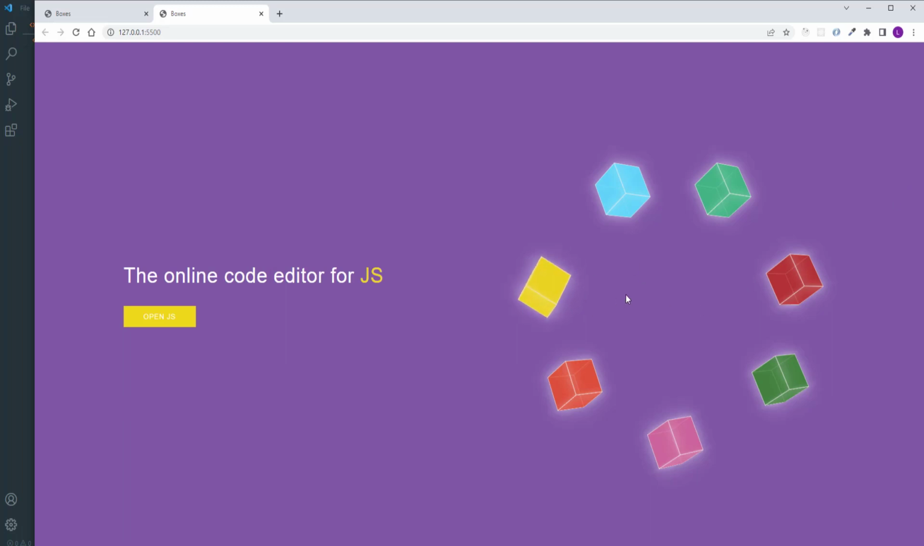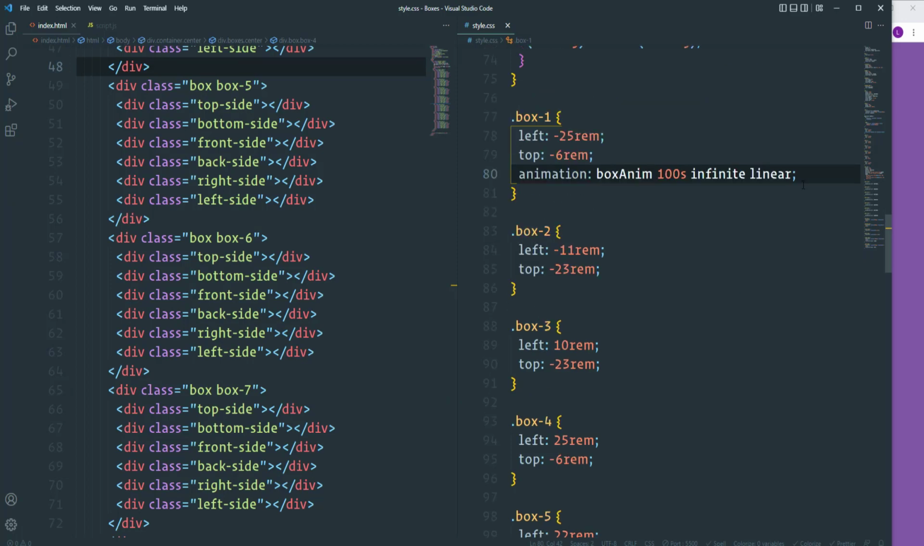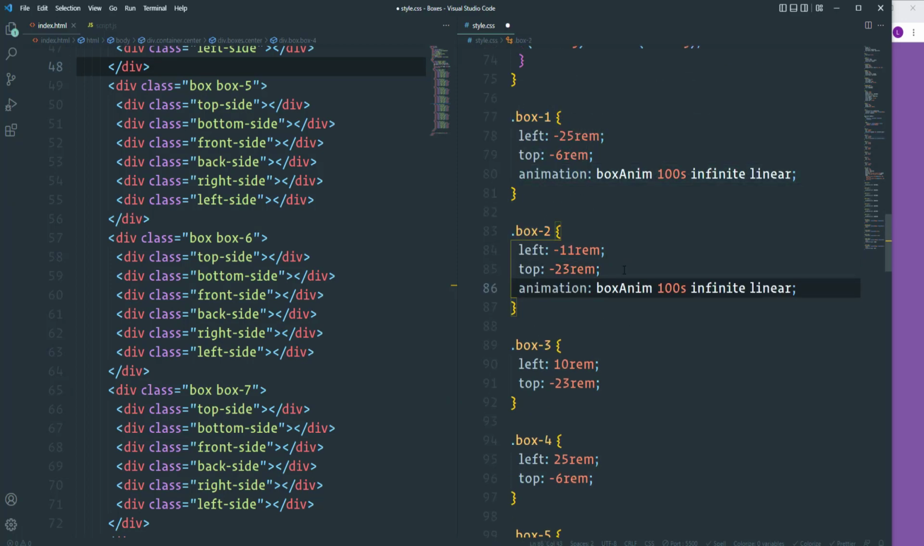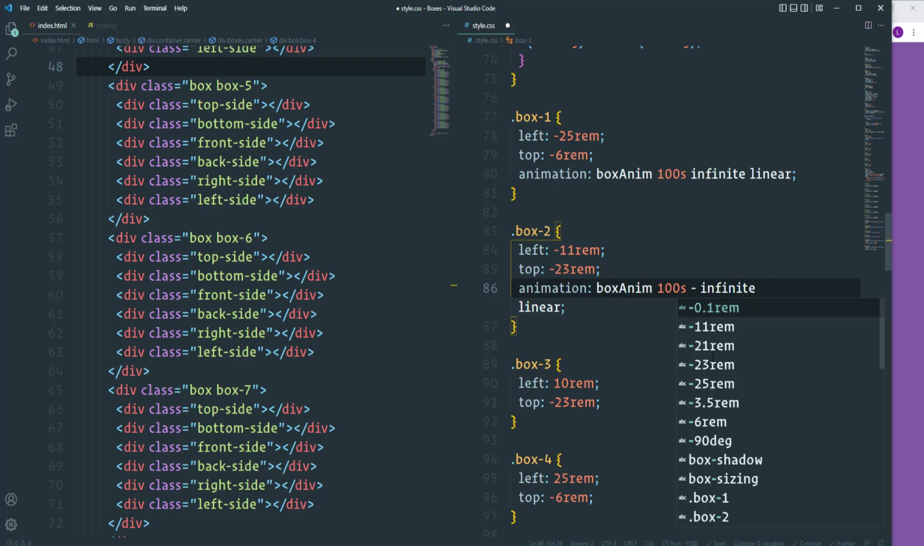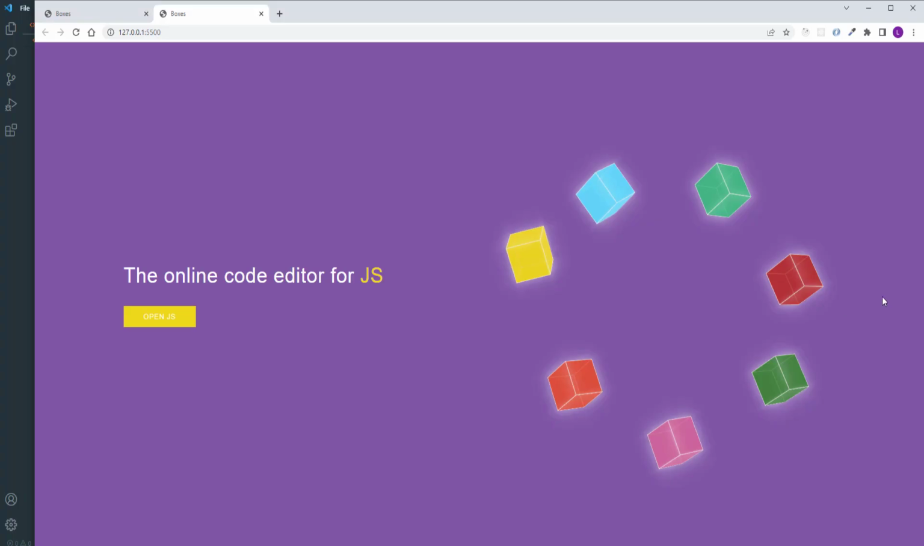Let's go ahead and do the same for the second one. In the case of the second box, I'm going to miss the first 10 seconds of the animation. So we need here a delay time with the negative value. Let's pass here -10 seconds. So we use this value because we don't need all the boxes to have similar animations.